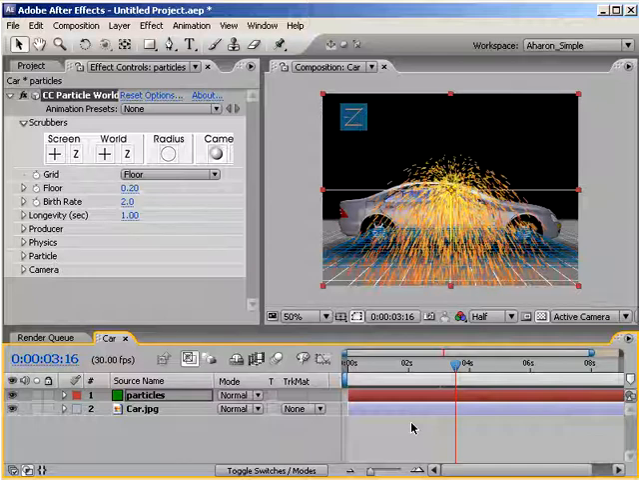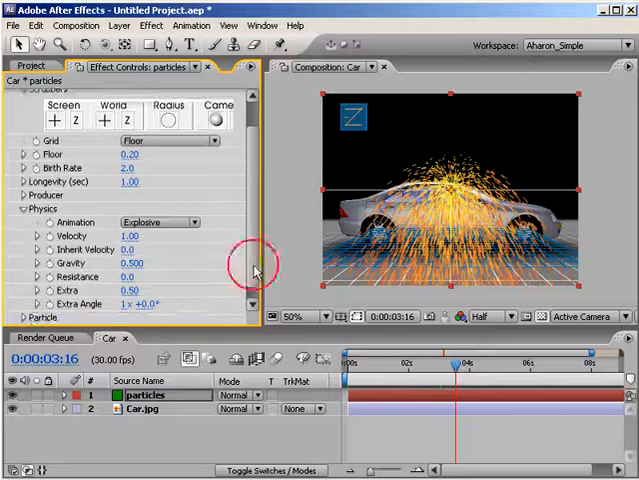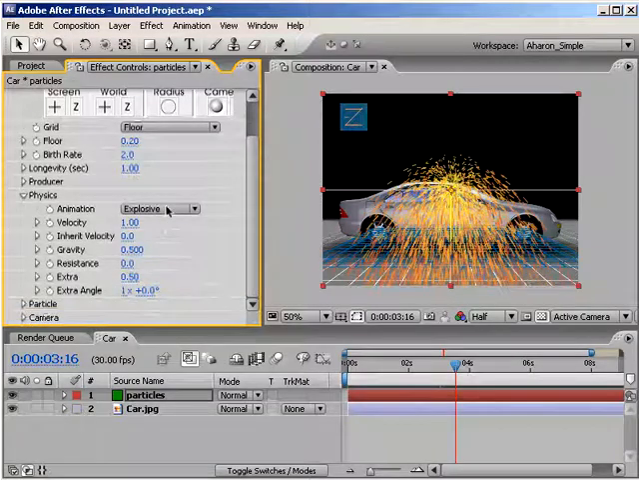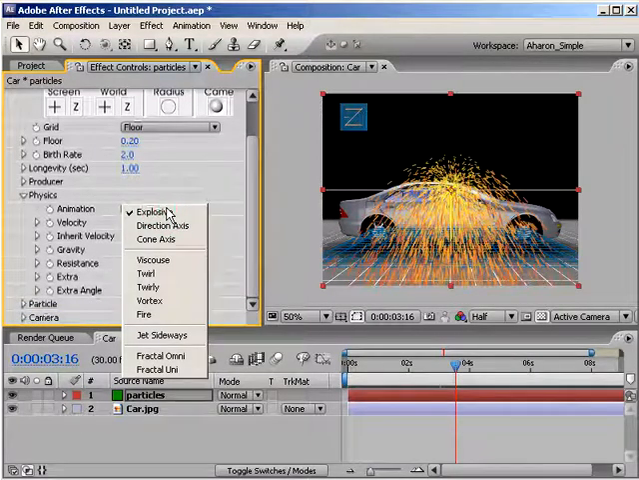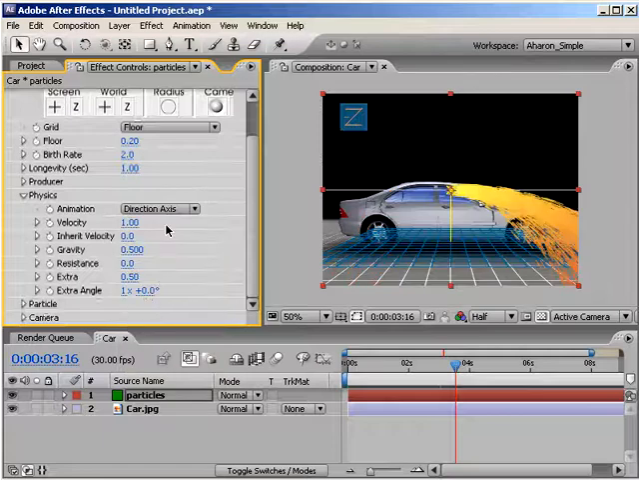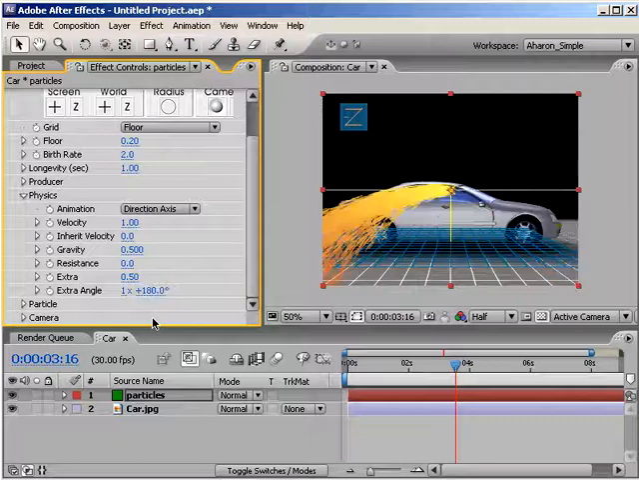Okay. Let's make some changes to the particle system. In the effects panel, twirl down the physics section, which reveals a whole bunch of interesting properties. Change the animation property from explosive to direction axis. This makes the particles shoot out in a specific direction. Set the angle from 1 rotation and 0 degrees to 1 rotation and 180 degrees. This reverses the direction of the particle emission.